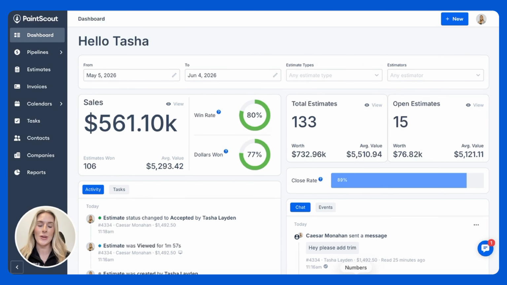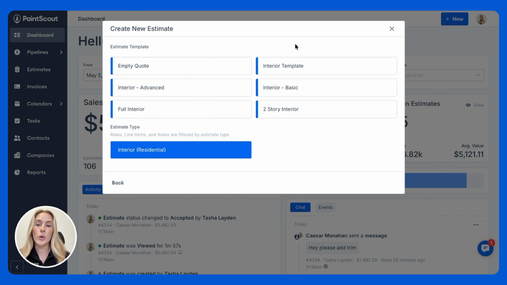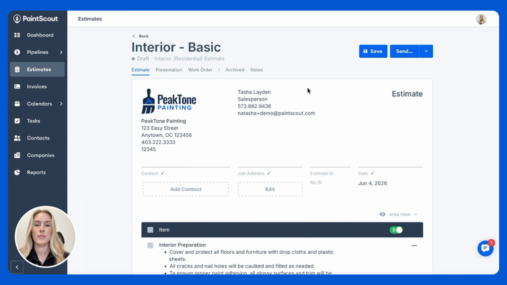Today I'm going to be walking you through how to build an estimate in under 5 minutes in PaintScout. So you'll log into your account, you'll go to the new button up top and start building out a new estimate. You'll start with your estimate type. You can customize these depending on the services you offer. Today we'll do an interior estimate. You can then work off of an empty quote or a pre-crafted template to help speed things up. We'll work off of a basic template.